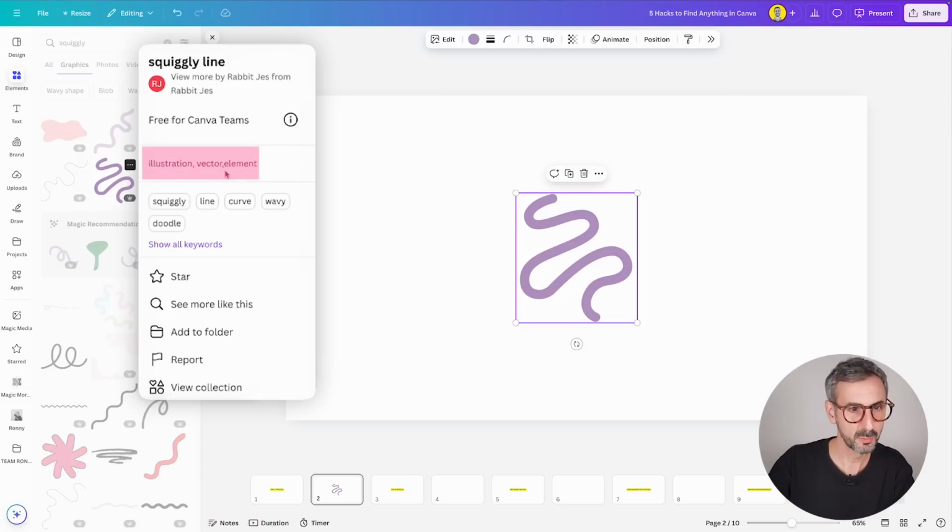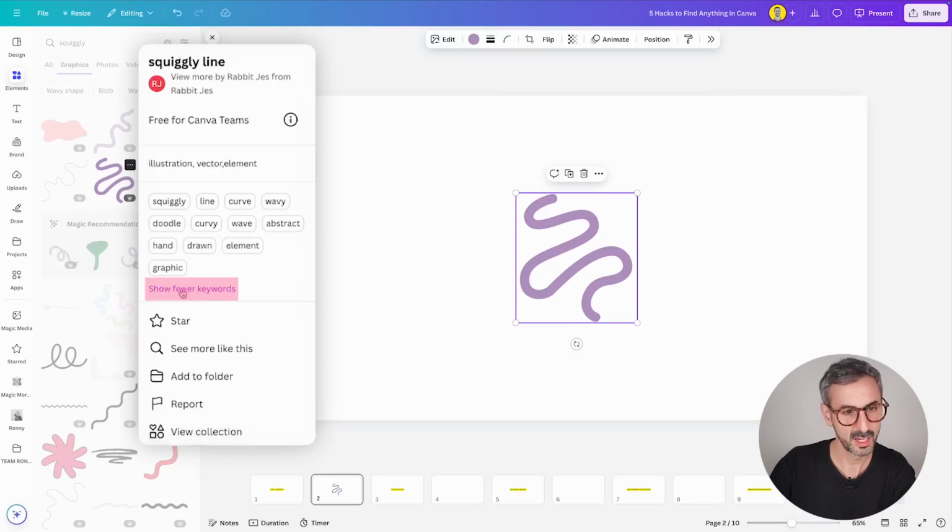Next, we have a little bit more information: illustration, vector element. Next, we have keywords. This section is very interesting and will help us refine and go deeper in our searches, and you will see how. You can always show all the keywords by clicking on that link right here. You see all of the different keywords: squiggly, line, curve, wavy, doodle, curvy, etc. These are clickable. If you click on any of these, you will see more items that correspond to these keywords. I'm going to do that in a second when I finish reviewing all the items on this menu.